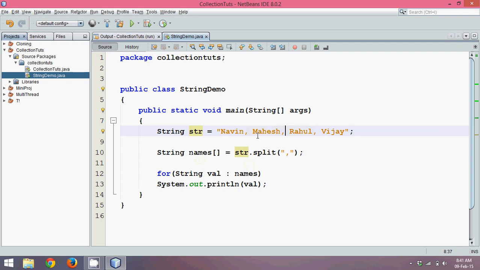Again, a point to be noted here: your string str is immutable. You cannot change the values. Again, immutable doesn't mean you cannot specify a new value here. I can simply say str equal to hello. We can say that, right? But it will create a new value in your string pool. If you know about mutability and immutability, mutability is achieved using StringBuffer, and immutability is your String class. So this is how we can split a string.